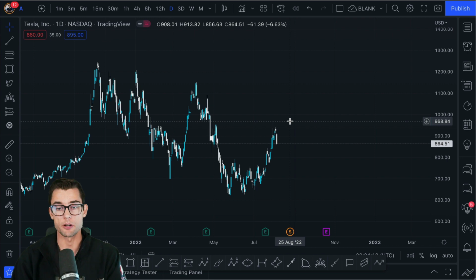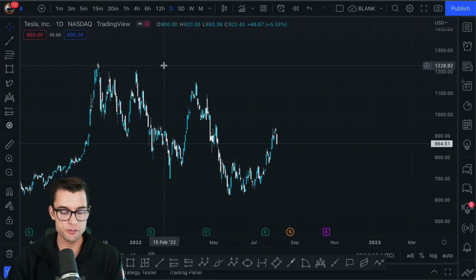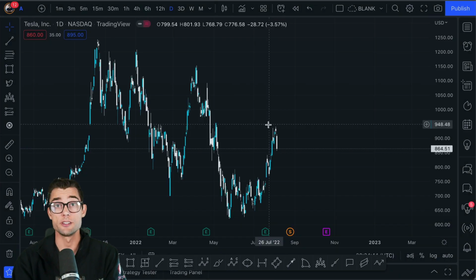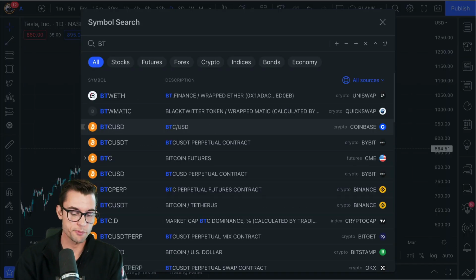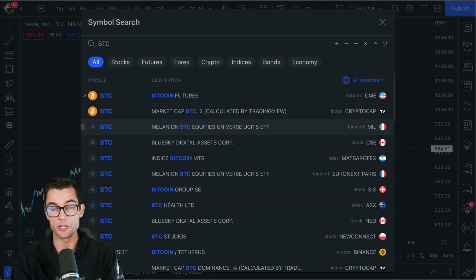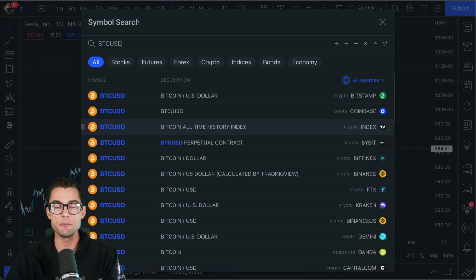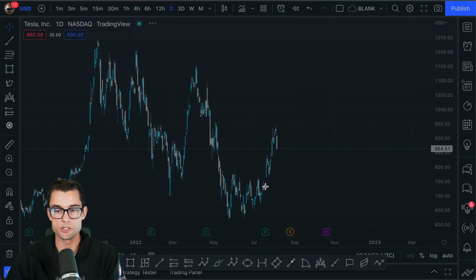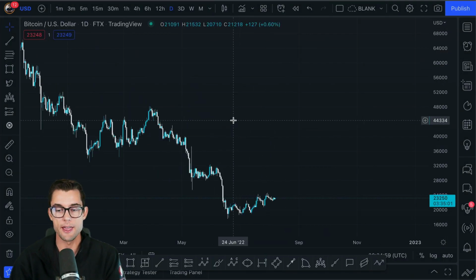Now, to view different markets, it's extremely easy. All you need to do is start typing in the different market that you want. So for instance, if I want to look at Bitcoin's price, I would type BTC because that's Bitcoin, and then USD because that's the pairing that it is up against. And then I would simply choose whatever exchange I want to look at, and I will get the price right there, and I'll get all the information for that.